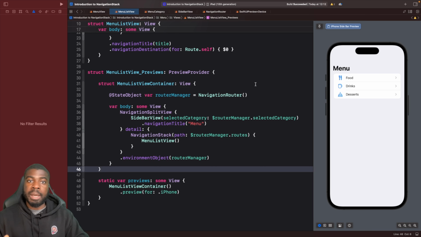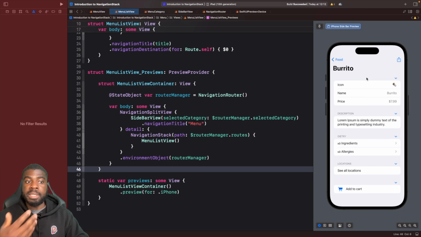So let's just see how this works on an iPhone. If I tap on food now, it takes me to the food. If I tap on burrito, it takes me into that details and so on and so forth. So this is all working because our menu list view in here is now wrapped around a navigation stack.